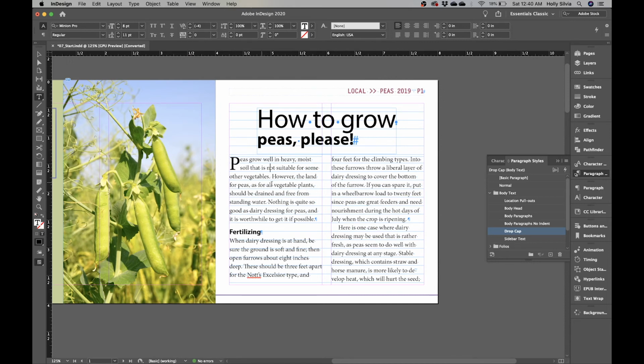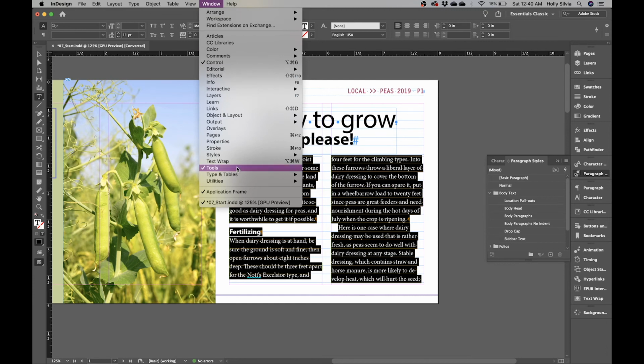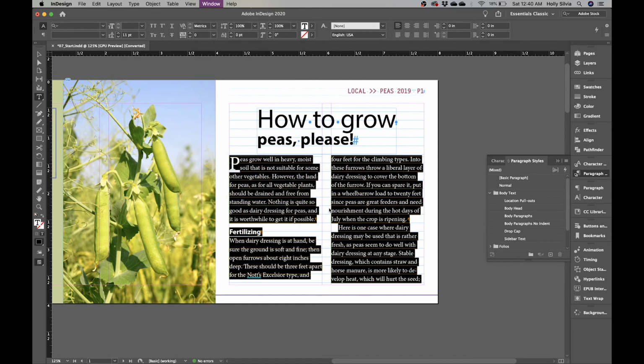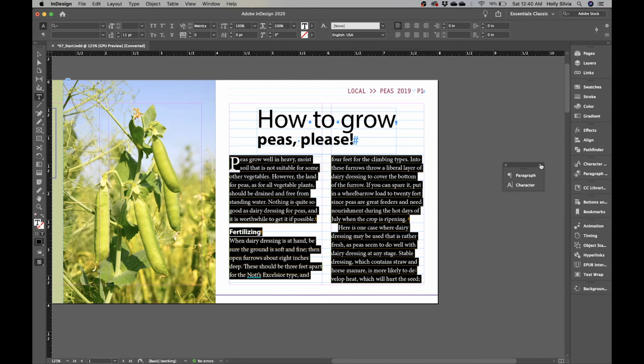And next, with that cursor still in this first paragraph here, I'm going to select all of the text. And I'm going to go into my paragraph panel. So I'm going to go into Window, Type in Tables, and Paragraph. Make sure it's the paragraph panel and not the paragraph styles panel. It should just say paragraph.